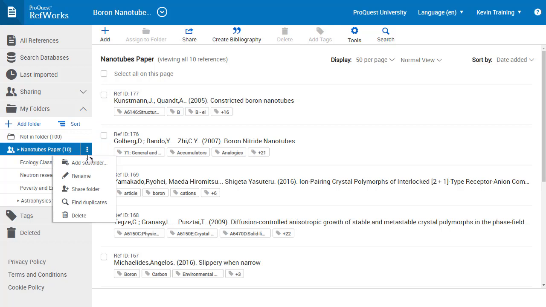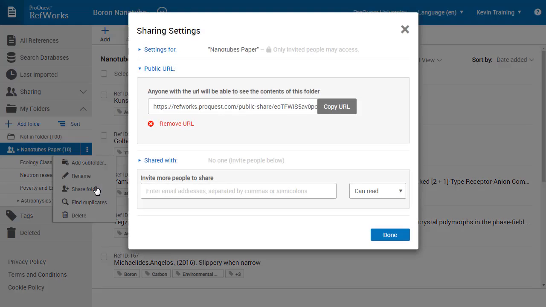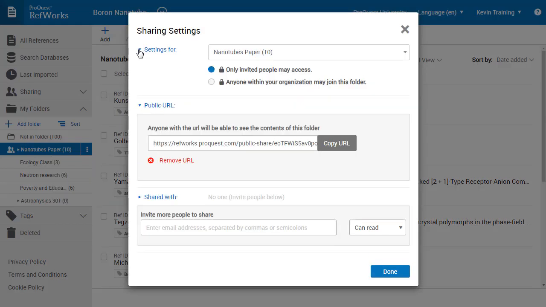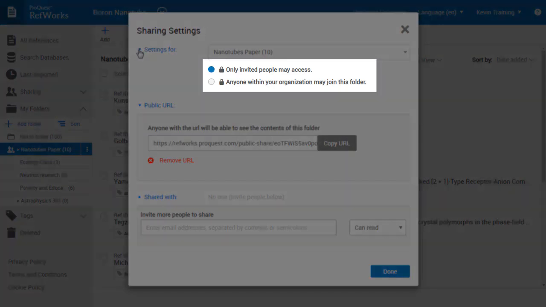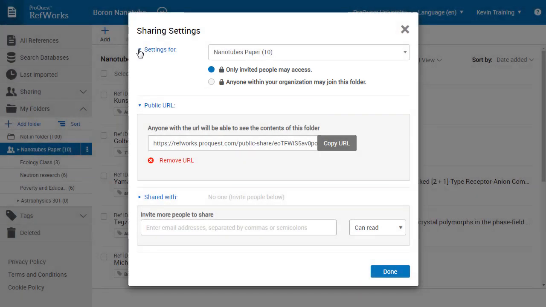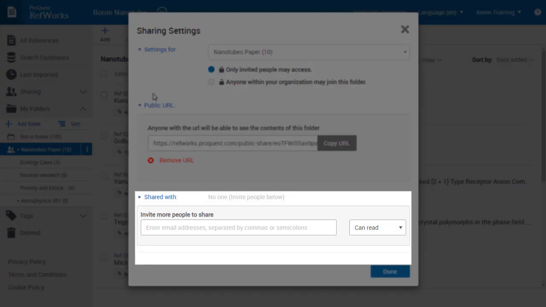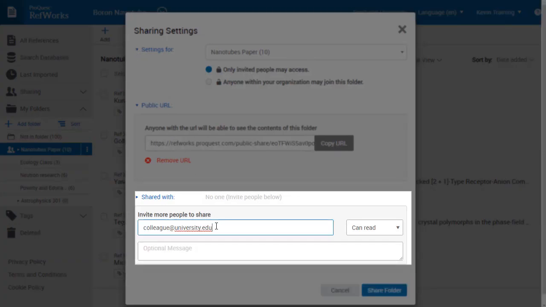Back in your account, on the folder's Sharing Settings pop-up, open up the section at the top called Settings For. We'll leave the option selected that says Only Invited People May Access, but you can use the other option to share with all RefWorks users within your institution. In the field to invite more people to share, add the email addresses of your colleagues. These could be people inside your institution or outside, as long as they have a RefWorks account.